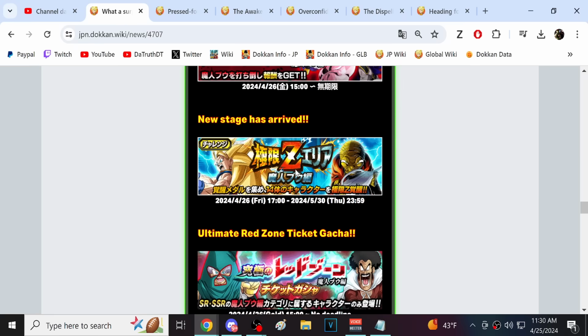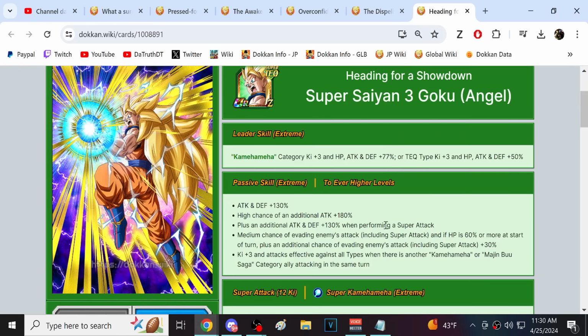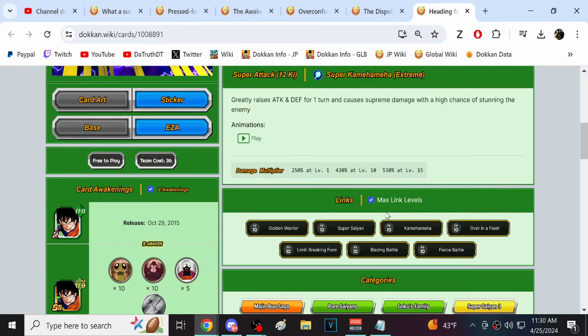There's going to be a new stage for the Buu Saga EZA area with this Super Saiyan 3 Goku getting his EZA. Honestly, he seems pretty solid. Could he be better? Yeah. But this is a free-to-play character. I think he's at least runnable. 60% dodge, right? Like, you give him a full dodge build, you let this guy as a slot 3 character, I do think he could help.